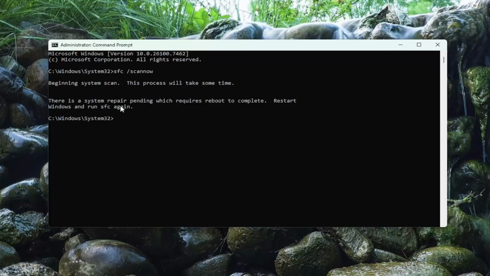So you can actually see a system repair is already pending. So you'd have to restart your device and then come back in here and run the scan again. And then you should restart your computer once the scan is done. And that's pretty much it.